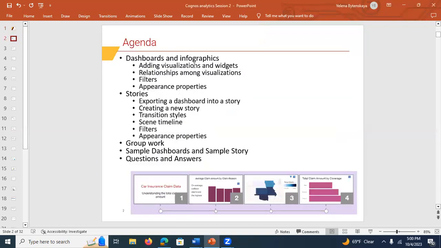Here is the agenda. We're going to talk about dashboards and infographics, how to add visualizations and widgets to dashboards. We're going to talk about stories. We're going to talk about how you use Cognos for group work, etc. All right, questions and answers always.